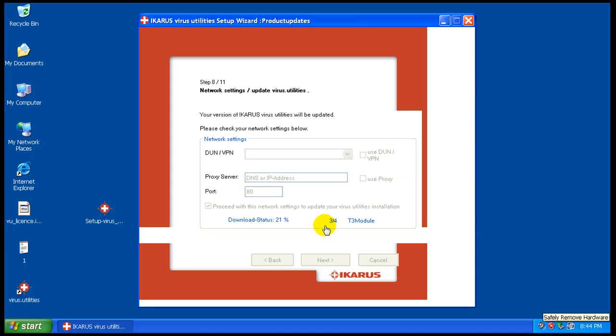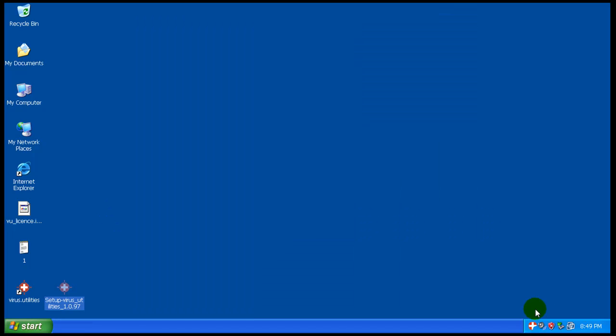Okay, one quick thing. After it installs, it does download and update the virus utilities. So as you can see, it does update itself. So that's one good thing. Okay, so the installer completed. Let's check it out here.